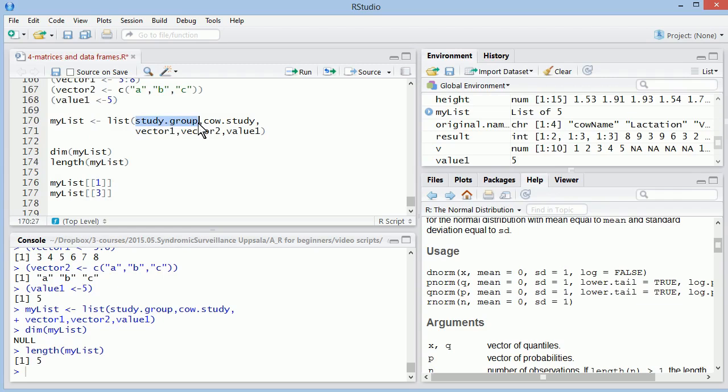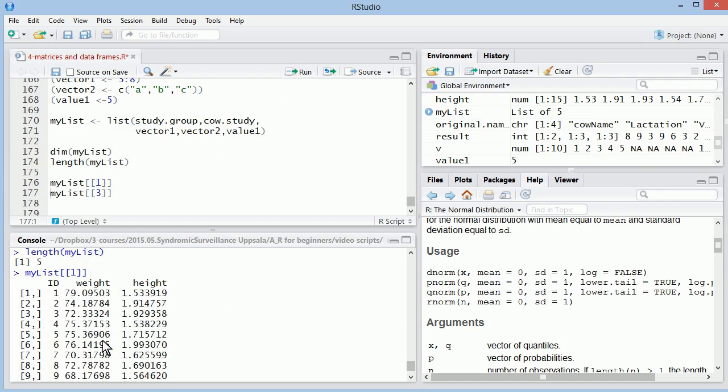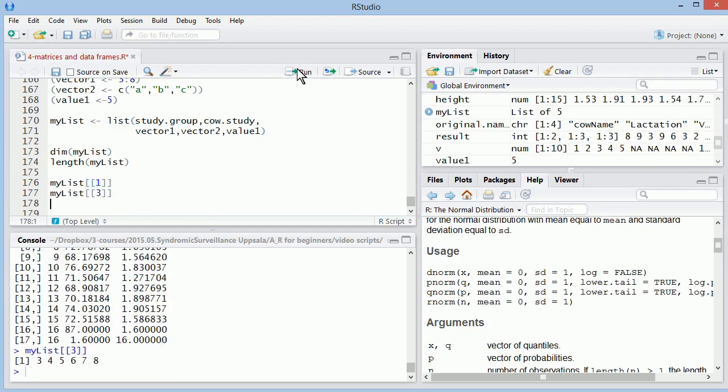One object is a matrix. The second object is a data frame. So the list just kind of groups it all together, and then you have to index lists with 2 square brackets. So if I call whatever is on the first position of this list, it's going to be my matrix. So I have an object with 2 dimensions sitting on the first position of my list. On the third position, I have just a vector.